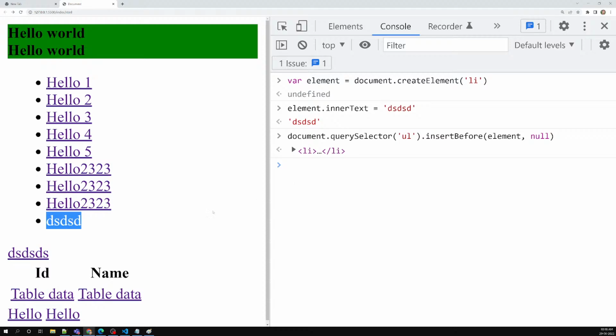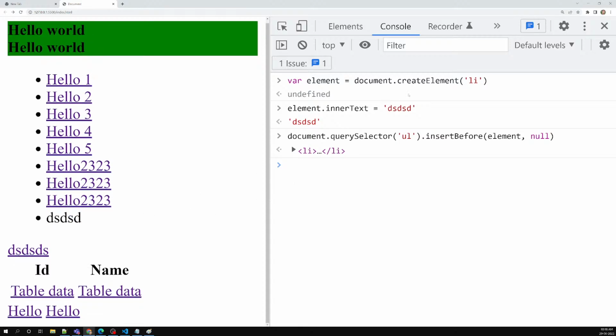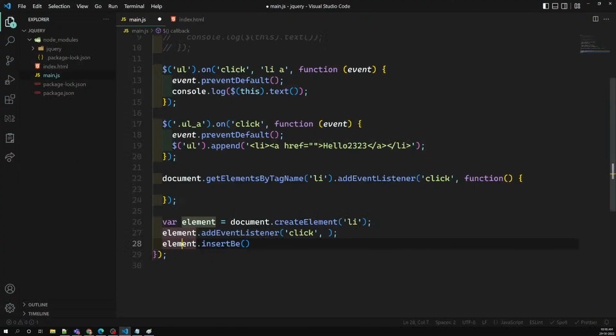So this is so much logic you need to write in order to insert. I have inserted only the li item. You can also create an anchor element, append it to this one, and attach the entire thing. So we need to write so much code. And for the item you have added here, you will not have the event listener. Now you need to add again element.addEventListener for click, and add the listener like this, instead of doing all these things.